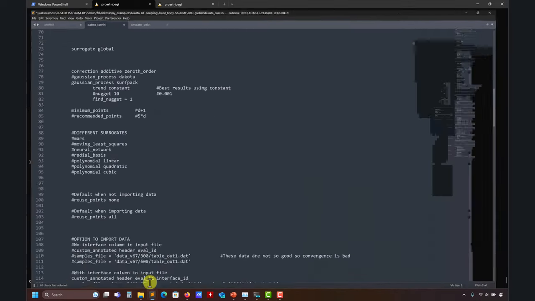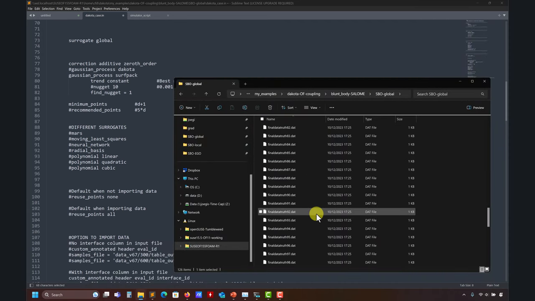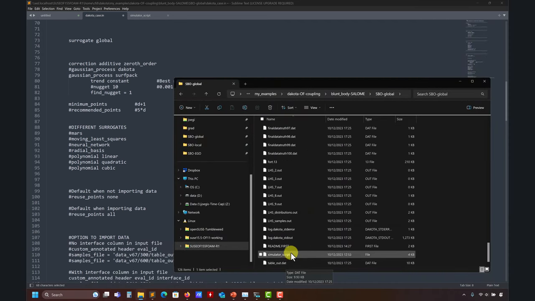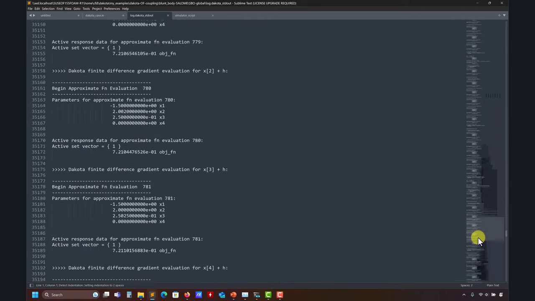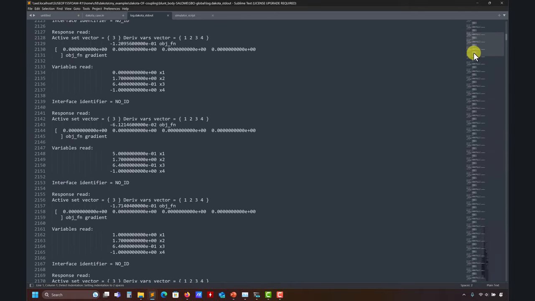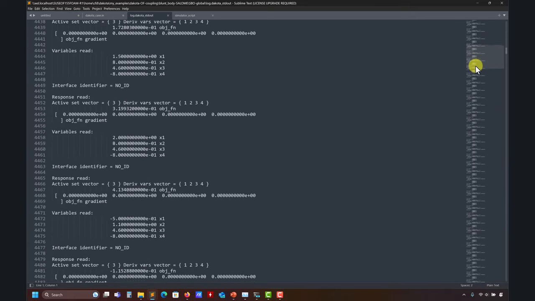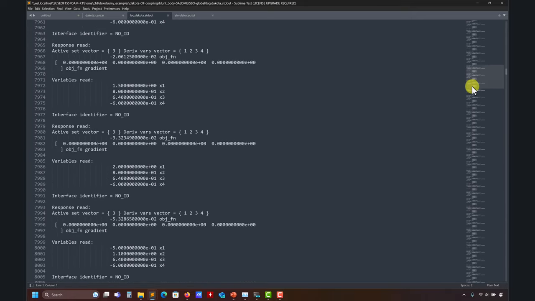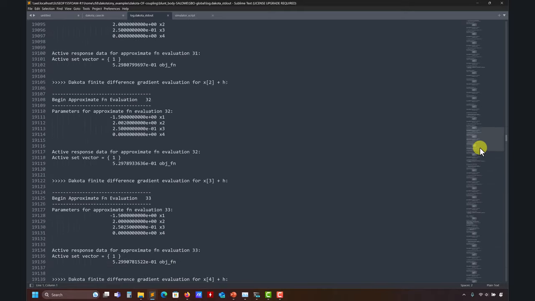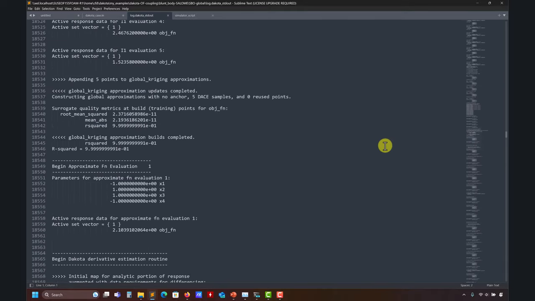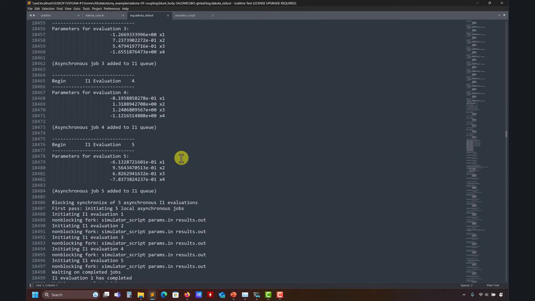And I need to look at the output here. So there are a few files that I want to show you. And use it at the very end. So look at here at the beginning, it's reading the surrogate. So all these points are the points that are contained in the surrogate. So let me go, okay, somewhere here. So it read the surrogate.